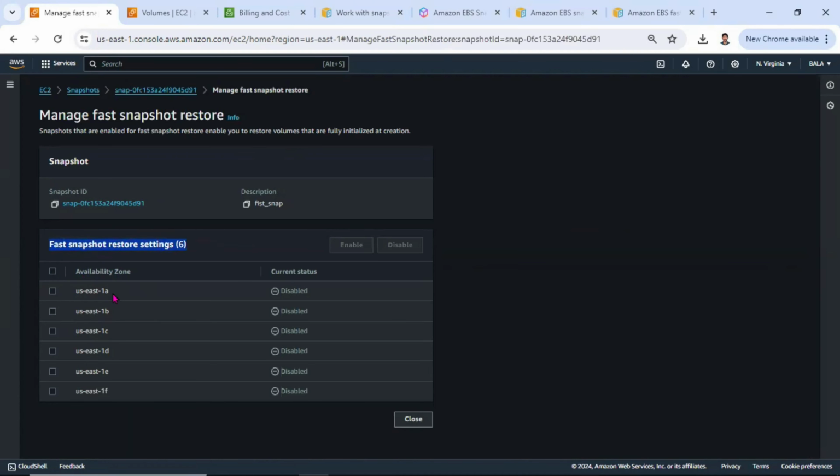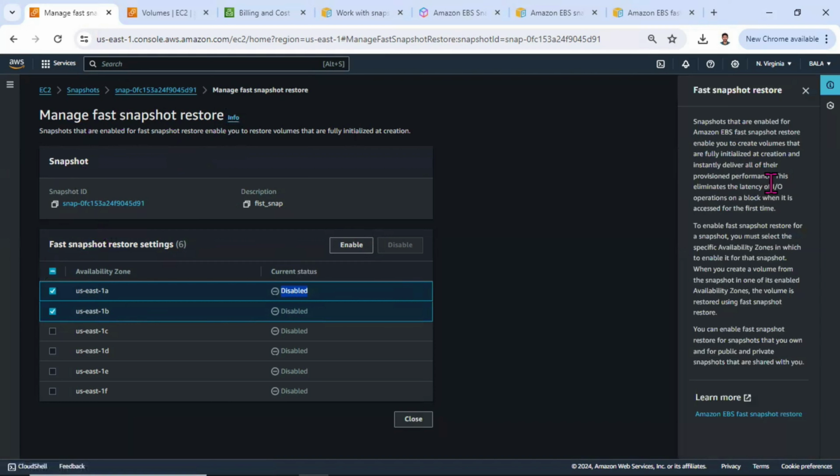So based on that only we can retrieve that particular. By default it will be disabled, as I mentioned. If you need it, you just need to enable that required region and click on enable. So basically, this is the way we can enable and disable the fast retrieval option. It will help us retrieve our data without IO latency operation.